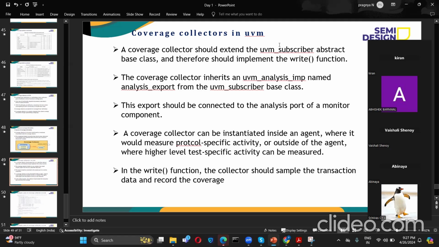Whatever cover group is there has to be sampled inside that write function. And as the coverage collector is extended from the UVM subscriber, it inherits some of its properties. It inherits one of the UVM analysis implementation ports, called analysis export, from the UVM subscriber class.